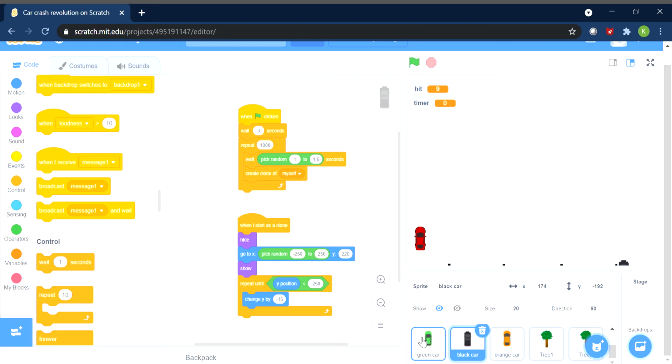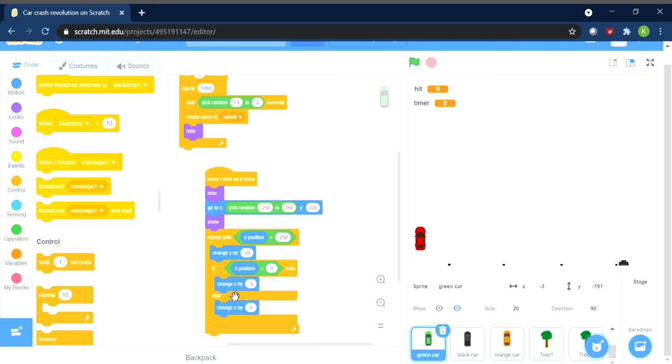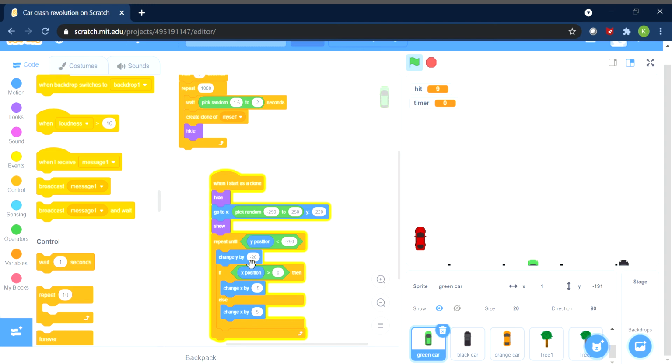And I almost forgot to tell you, the green car can also be a little bit slanted. See? How do we do that? Well, we didn't only change the y position, but we also changed the x position. And then it goes like this.